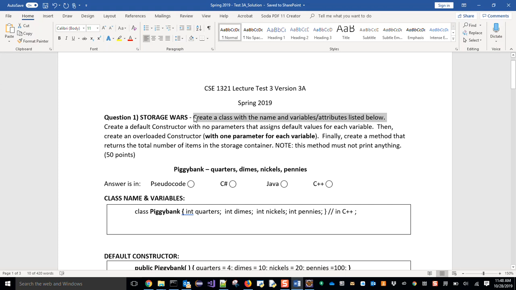So create a class with the name and variables or attributes listed below. These are mentioned below. It refers that we need to create a class by the name Piggy Bank, and this will be the class name, and these will be our attributes.